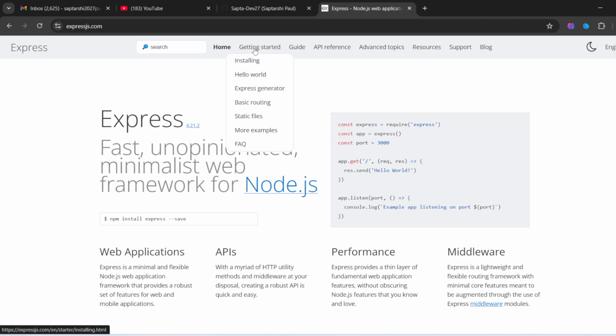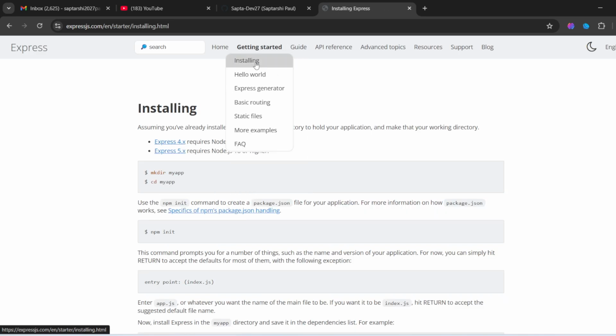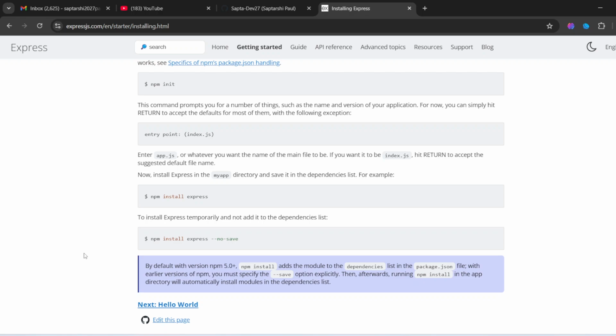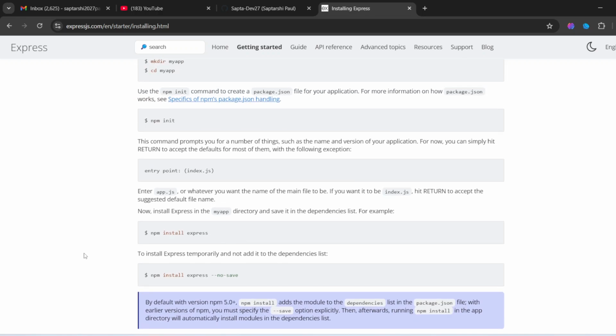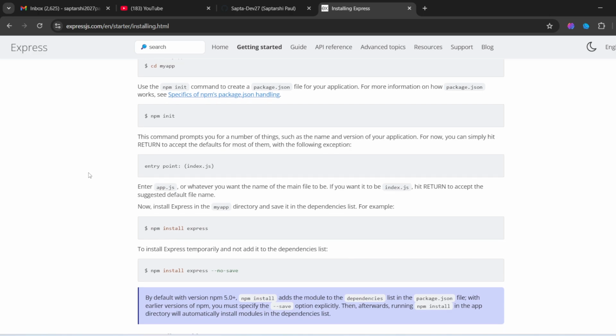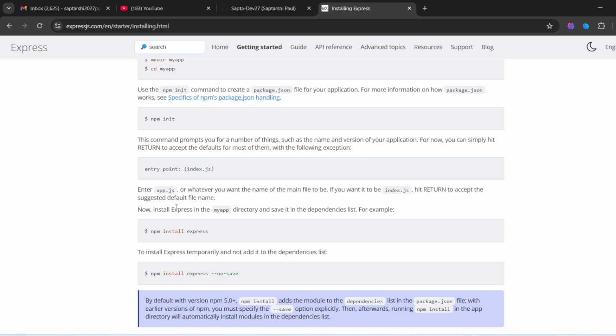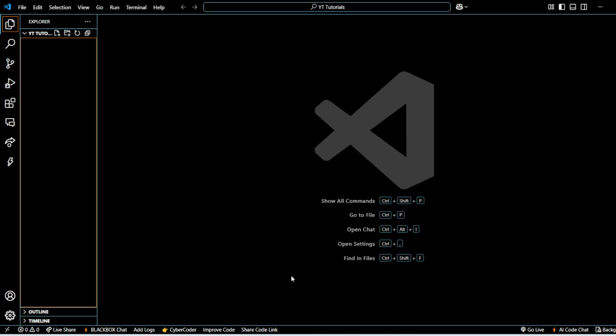So let's start with the Getting Started part and go to the installation. You can read all the docs here and do all those things. You can see the official documentation here. I am not going through the docs because I already know what to do and what not to do, so I'll start by writing the code first.